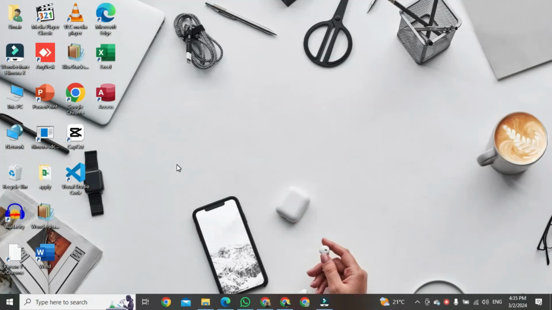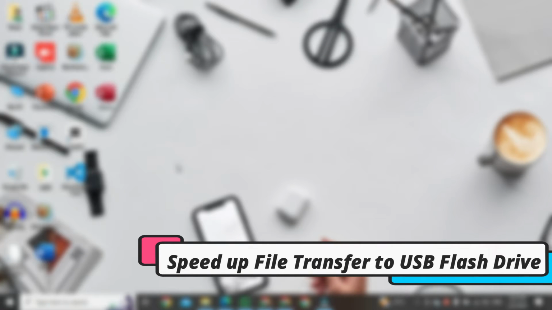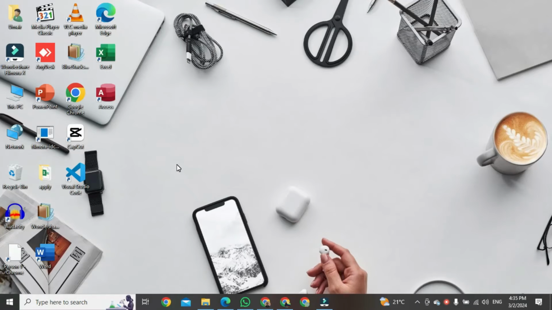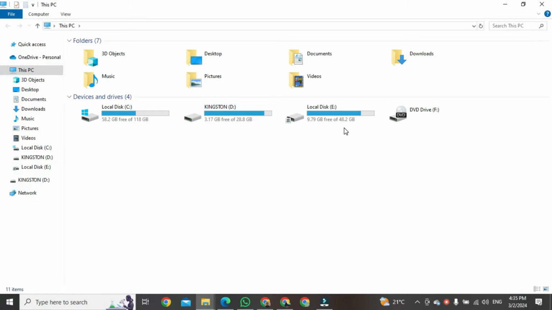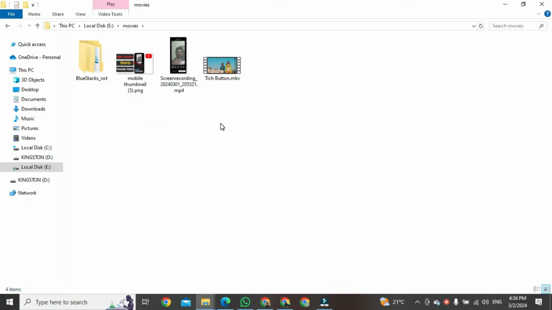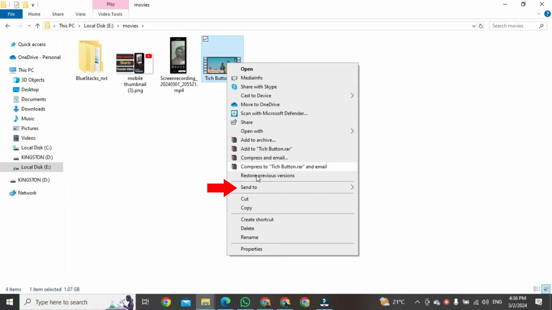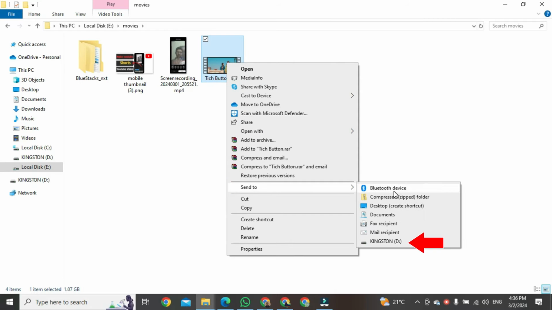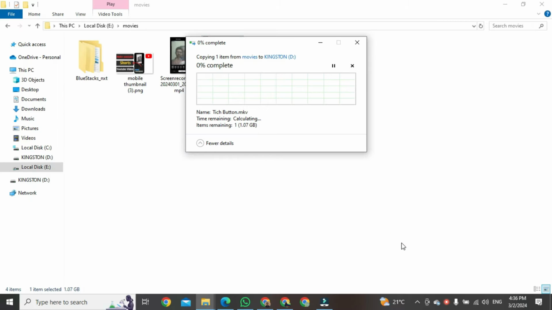Hi, in this video, I am going to show you how to speed up file transfer to a USB flash drive. First of all, open My Computer. And now, this is a file. Just right-click on it, click on Send To, and then click on Flash Drive. Now, you can see the speed of the flash drive is slow.